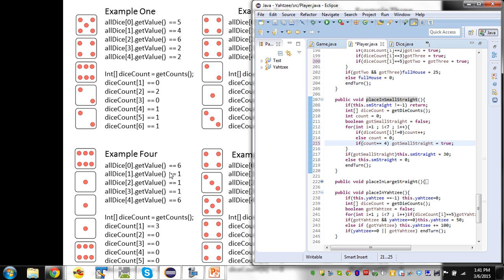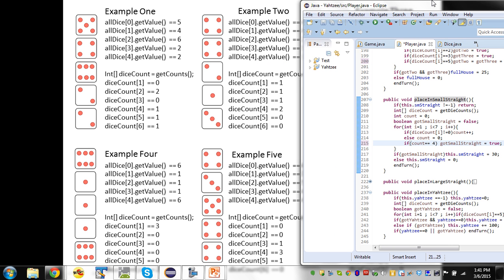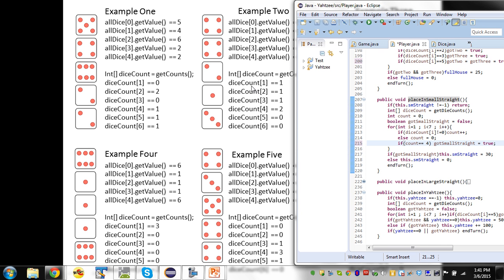So let's look at another example and see what happens. This one should have a small straight because I've got a 1, 2, 3, and a 4. So the first time through the loop, the count goes up from 0 to 1. The next time through the loop, the count goes from 1 to 2. The next time, it goes from 2 to 3. The next time, it goes from 3 to 4.